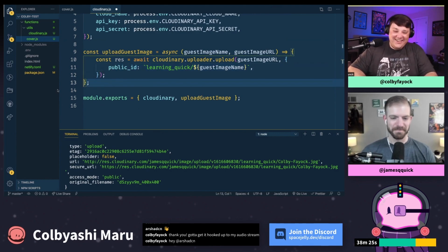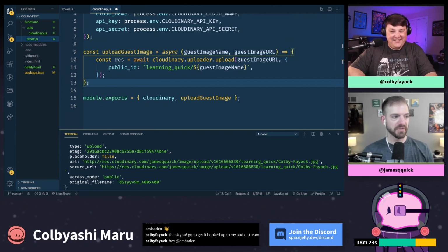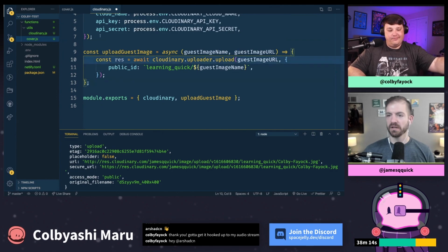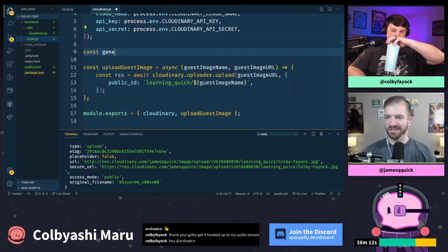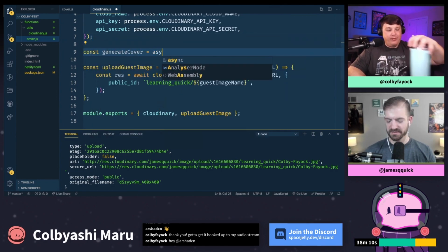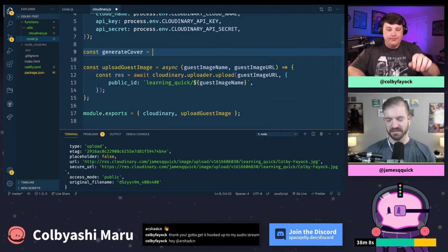That's right. Okay, so now we've got a bit of Cloudinary stuff working, which proves out a good bit of this. Now we want to define, I'll call it generateCover. And this is going to be, actually, it doesn't need to be an async function.